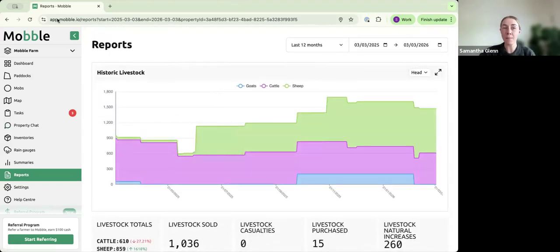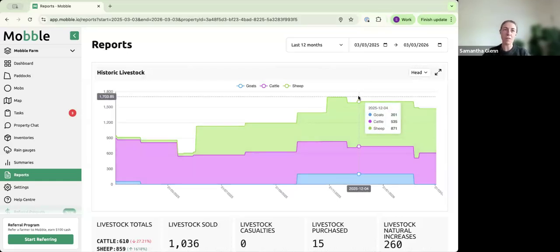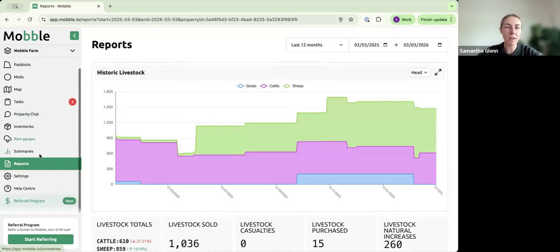Now, I've mentioned it a couple of times on the sensors side of things, but one of the new features that we've just released with Mobble is we've recently integrated with Farmbot. So Farmbot assists, or I should say RanchBot, depending on where you are in the world, assists with water management and water monitoring.